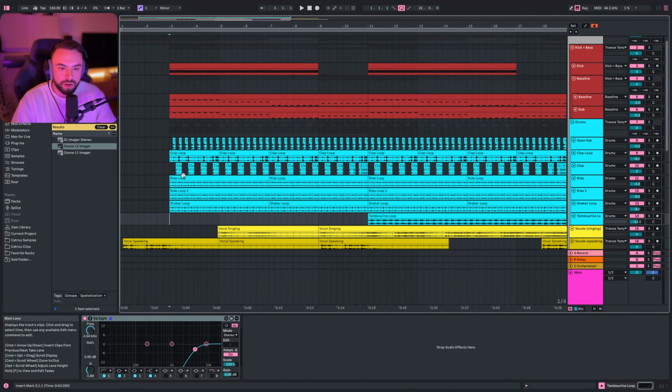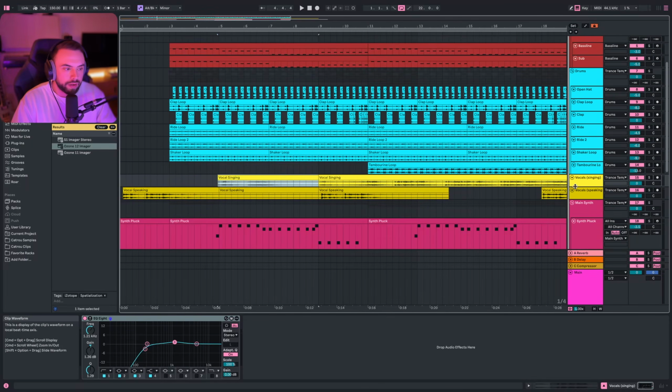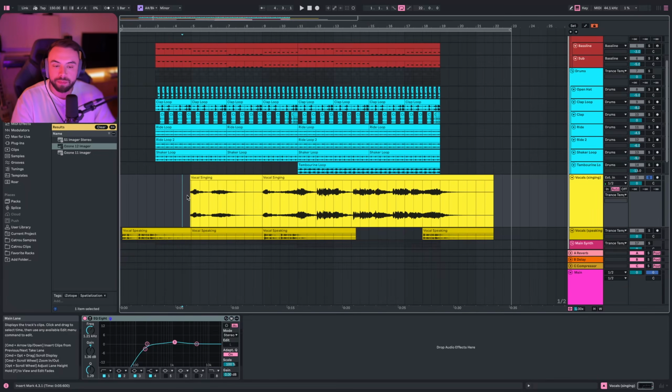So in the first 8 bars, nothing special going on. We have a few vocal chops, and these are important to prepare the listener that a female vocal is coming in the second 8 bars.